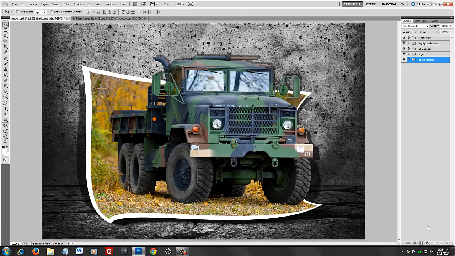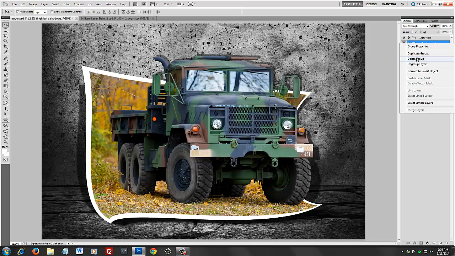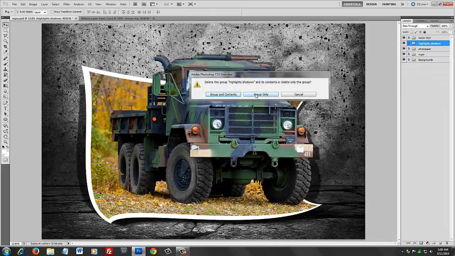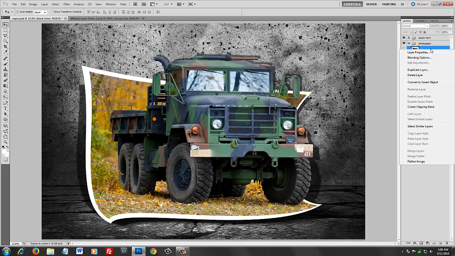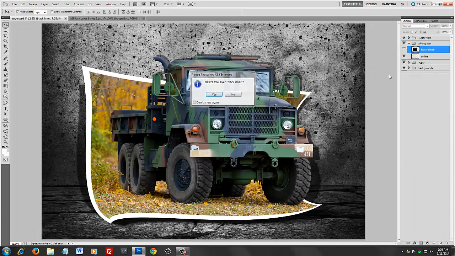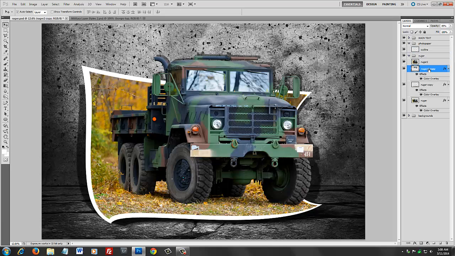Since we're back now, I'd like to clean some of this stuff up. I realize now I'm not going to need any highlights or shadows, so we're just going to delete that group. We still have the photo paper. I'm not going to need the black inner anymore either, so let's delete that layer. As for Ruger, we made a few changes here. If you notice, we have four copies. One is the top shadow. We just turn these off, and you can see the lower shadow, and of course the main shadow.